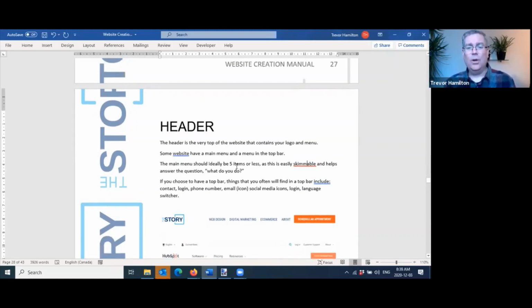So I'm going to talk a little bit about the header. The header normally contains your logo and the main menu. Now, some websites will have a menu and a top bar, okay? But getting back to the menu, ideally, you want to have a menu that has 5 items or less, because it's very easy to consume with your eyes. 5 items or less. 4 is really good.